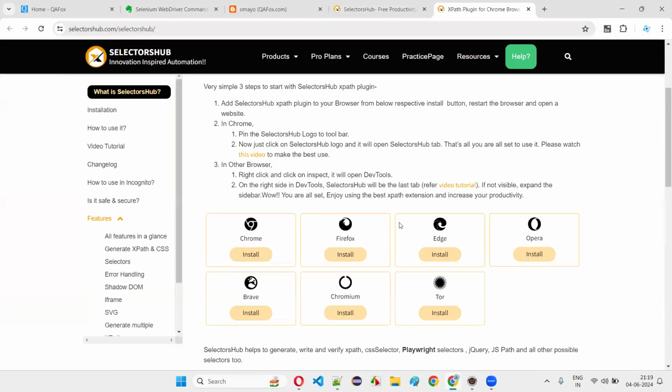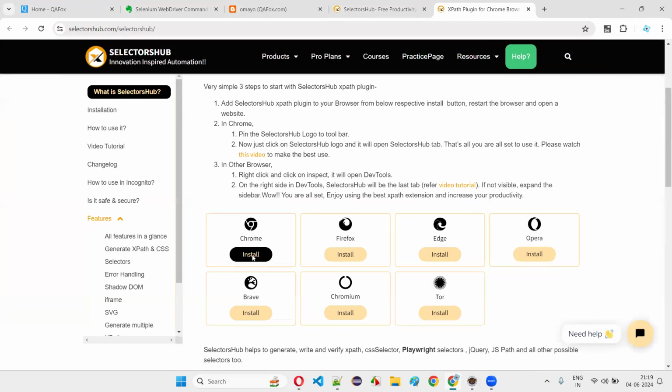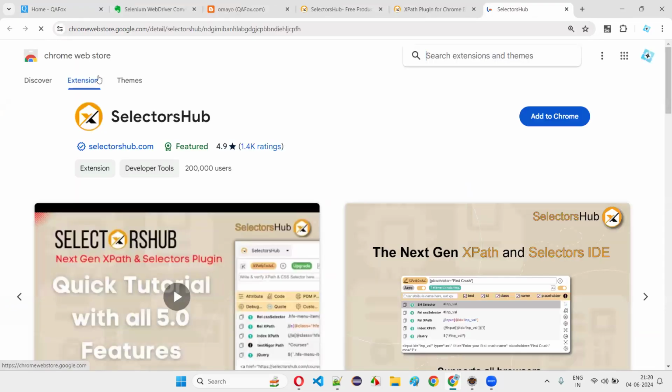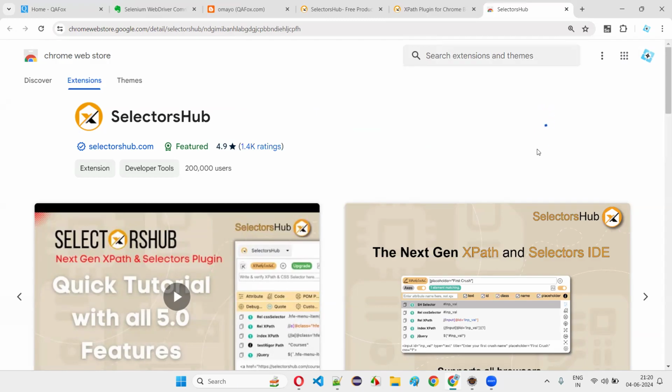Just scroll down, where different browsers are listed. Which browser am I using currently? Chrome browser. I'll select the Chrome install, and I'll be taken to the Google Chrome Web Store. SelectorsHub, add to Chrome. Click on add to Chrome. I got this confirmation dialog. Add extension, I'll say. In a while, the browser extension of SelectorsHub will be added to my browser.